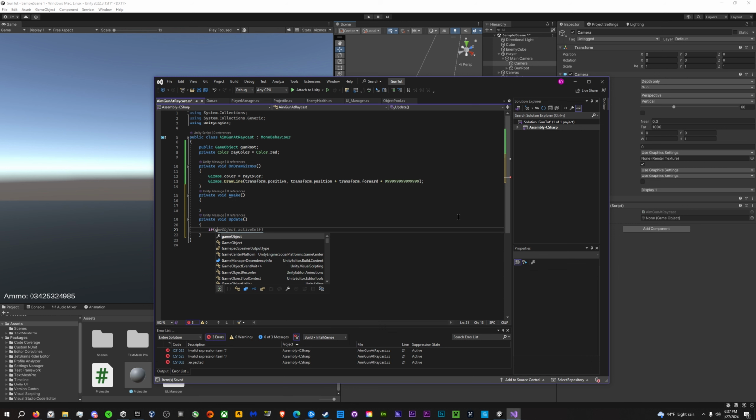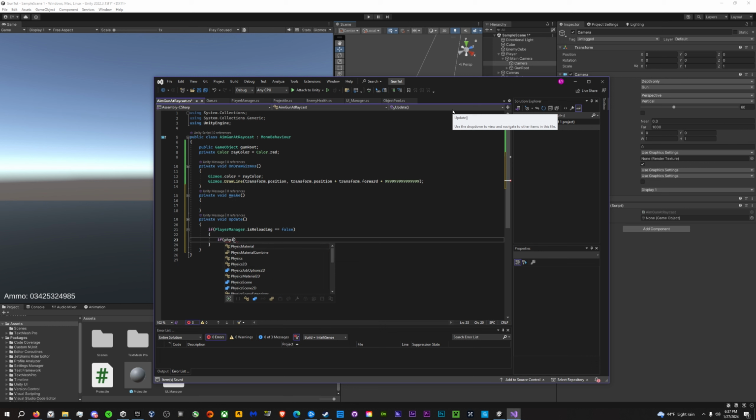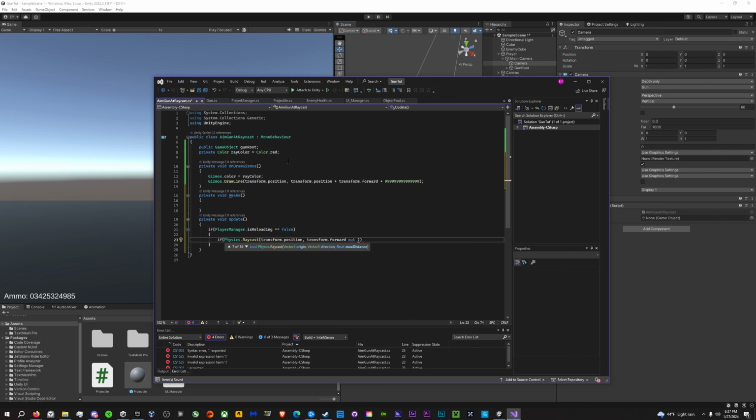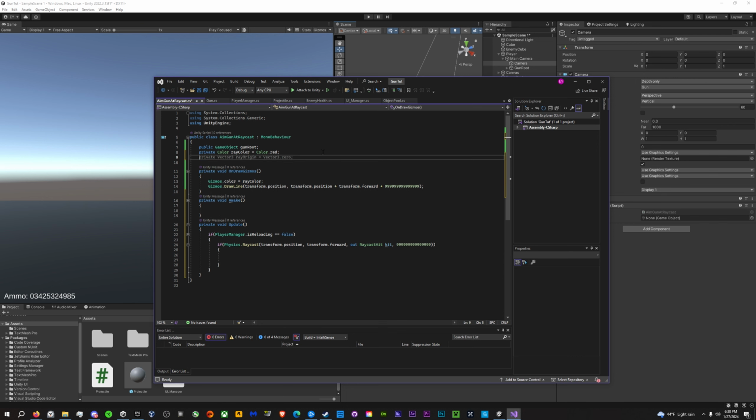And so if PlayerManager is reloading, then we're going to do if Physics.Raycast from the transform position, transform direction forward, out a RaycastHit. Actually, we need to declare the hit, so we're going to make a private RaycastHit, and then erase everything but the out of the raycast here.